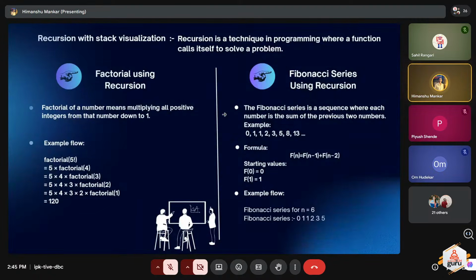Hello everyone. Today I am going to explain three important recursion concepts with stack visualization in C programming. First is factorial using recursion. Second is Fibonacci series using recursion. Third is stack overflow using infinite recursion.